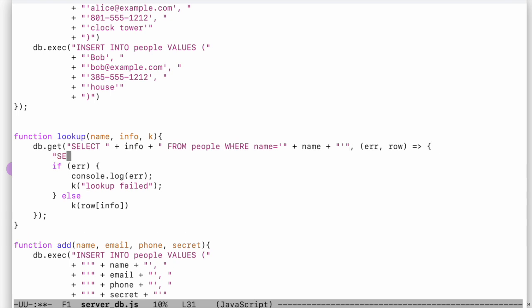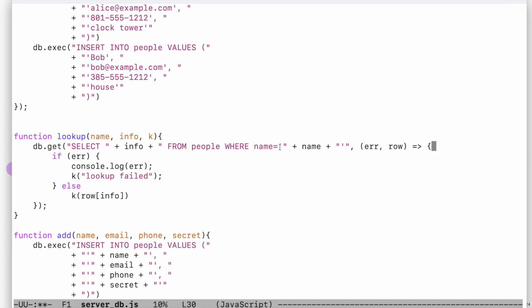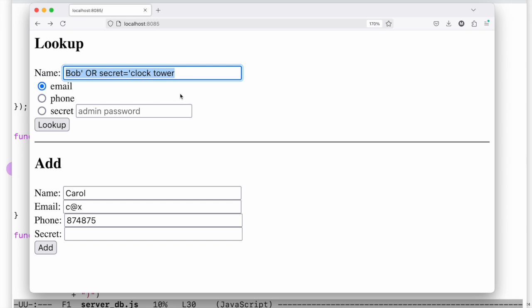So the SQL I end up writing is select email from people where name equals Bob, close quote, or secret equals clock tower. And then we're picking up this quote mark again, and that constructs our whole thing. So it's the same problem that we had before. We thought of this as just a name, but actually we're using it as a fragment of some SQL code. Maybe it didn't seem that bad because we had to know Alice's secret in that case after all, but we can do even weirder things.